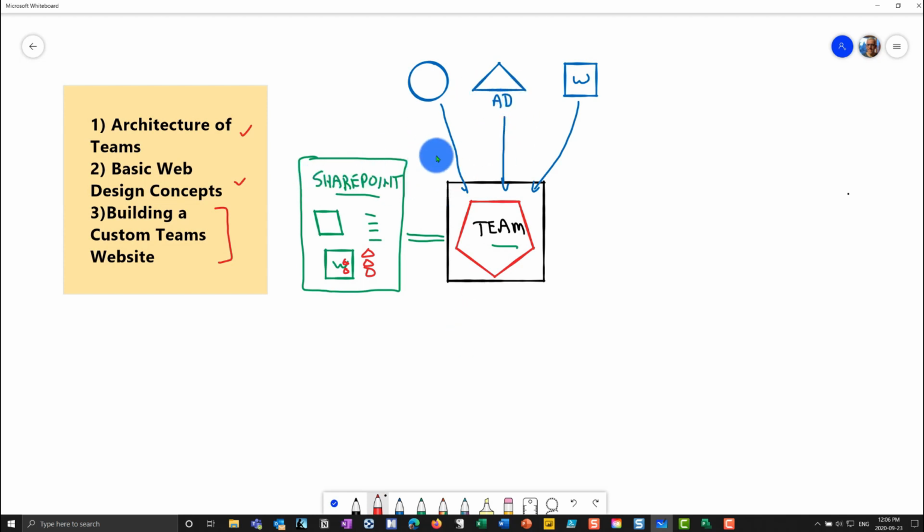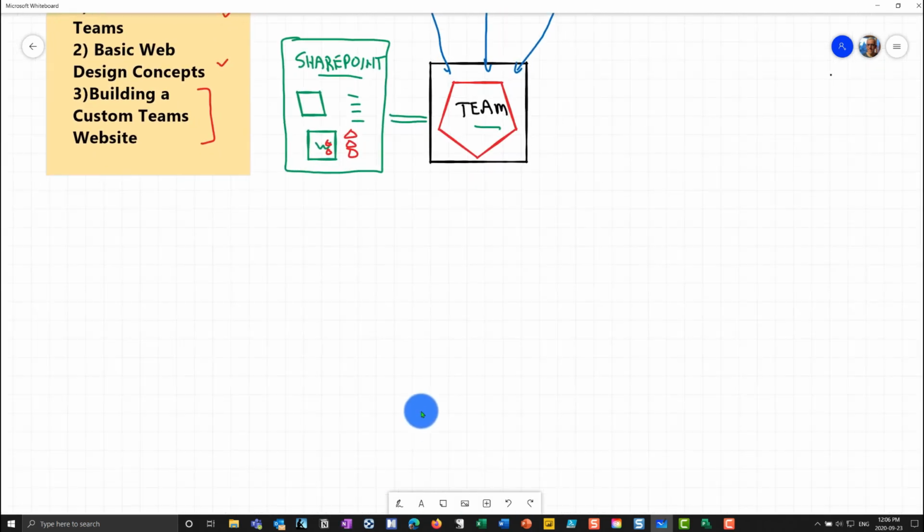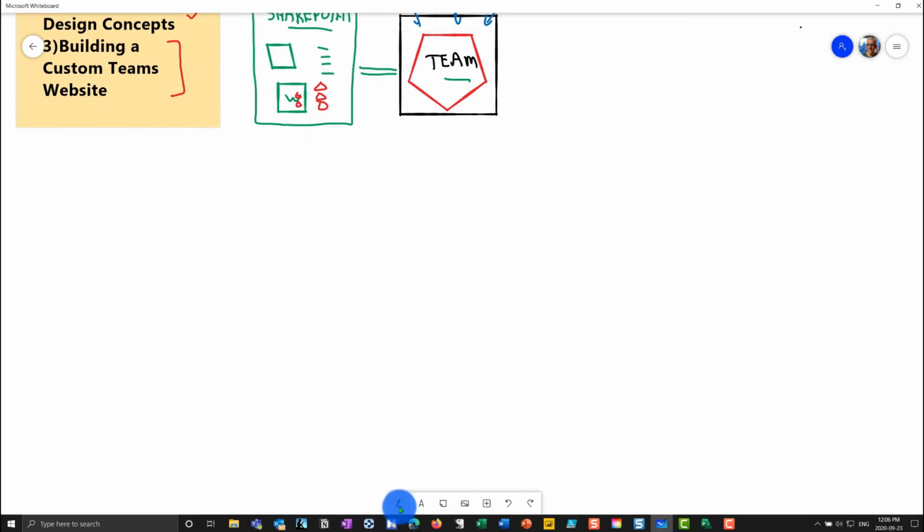So understanding this architecture, that Teams is really a unified front end, a unified platform that takes advantage of everything around it, is sort of an important thing to understand when we're working with the Teams environment. So the same thing applies for when I'm building a website.